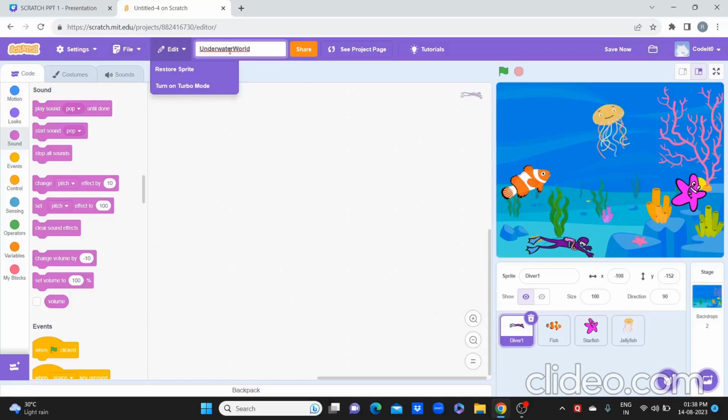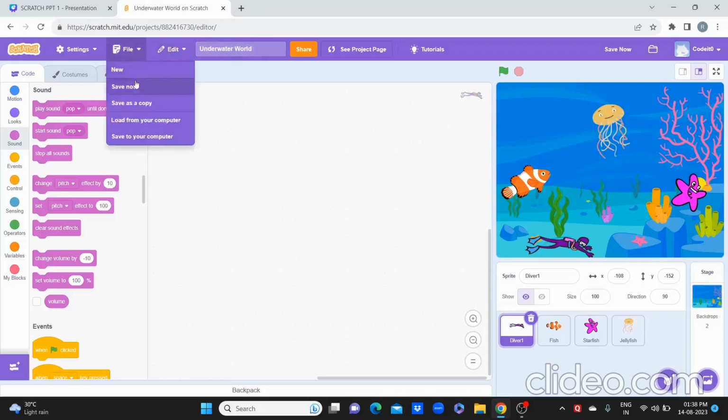Then you click on, you can even give the space that is allowed. I'll click on file and then I'm going to click on save now option. So your second project is saved. Now consider you want to show someone what you have created, maybe your parents, maybe your friends. How can you do that?